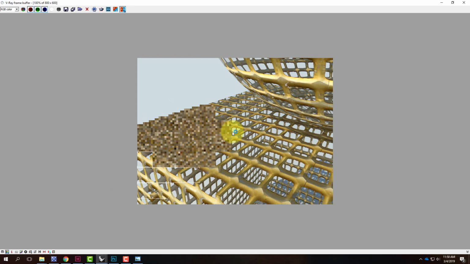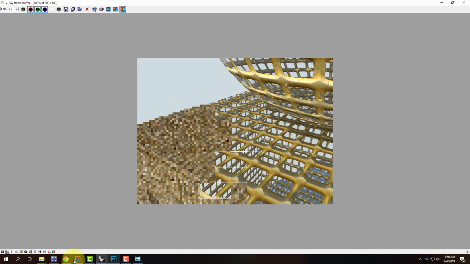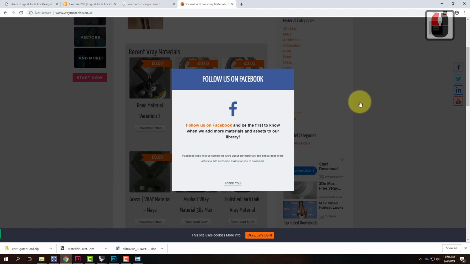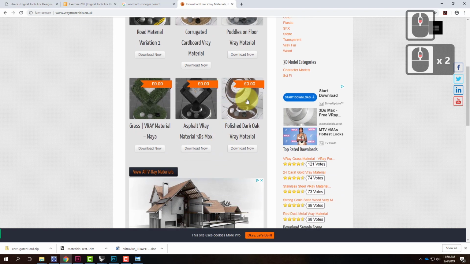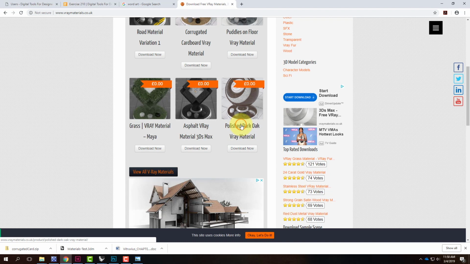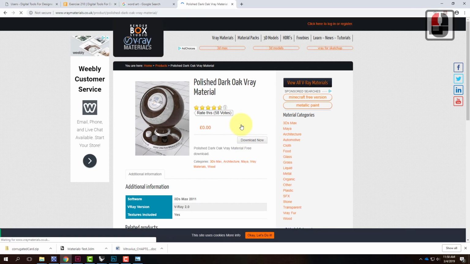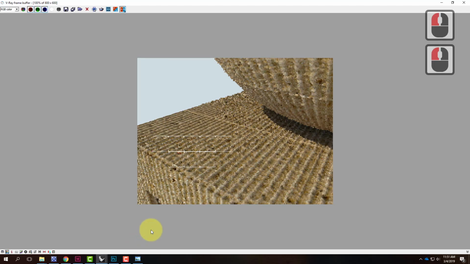So while this is rendering, essentially what I did is I found a material online, right here. I downloaded the material. I looked at the images that make up this material, and then I adjusted for it and made my own material in VRay with the same basis. We're going to come down here and I'm going to go ahead and download this polished dark oak, and we'll look at that one next. So download now. There we go. We'll let that one download while VRay is finishing this rendering right here.